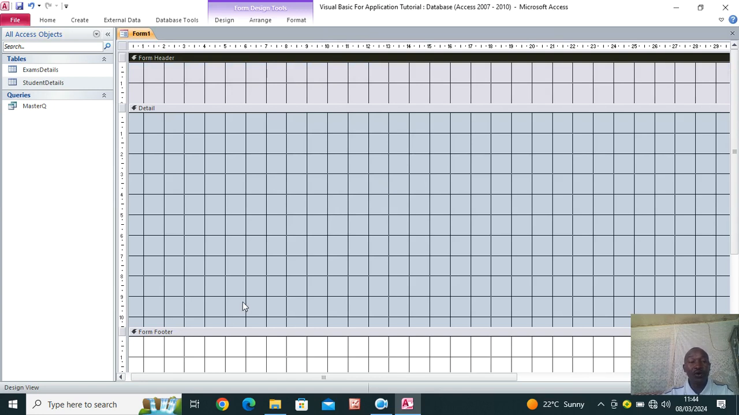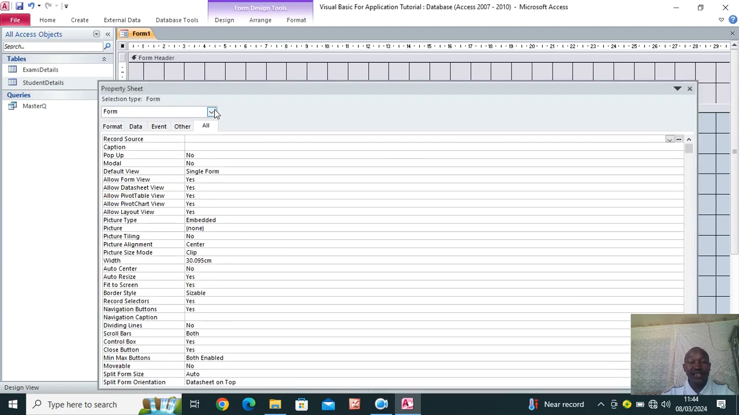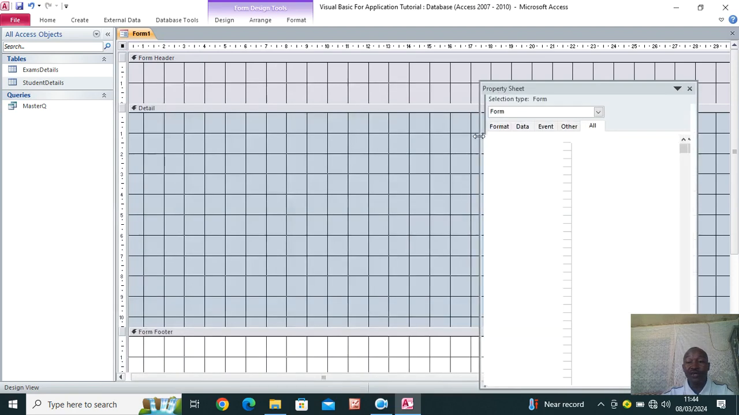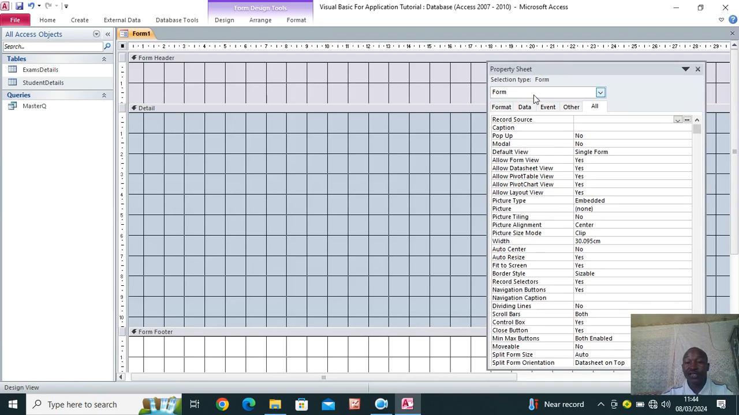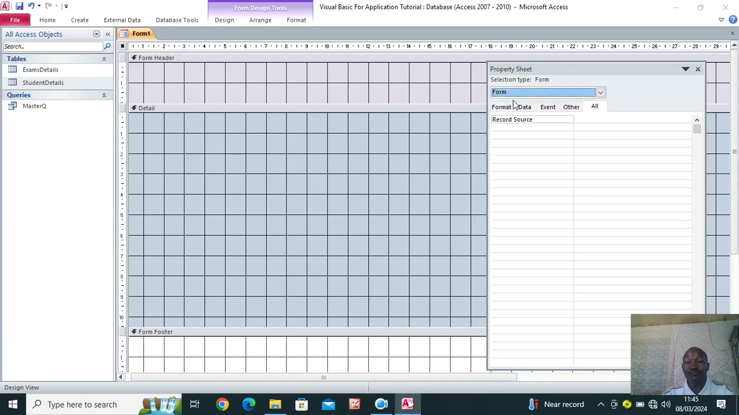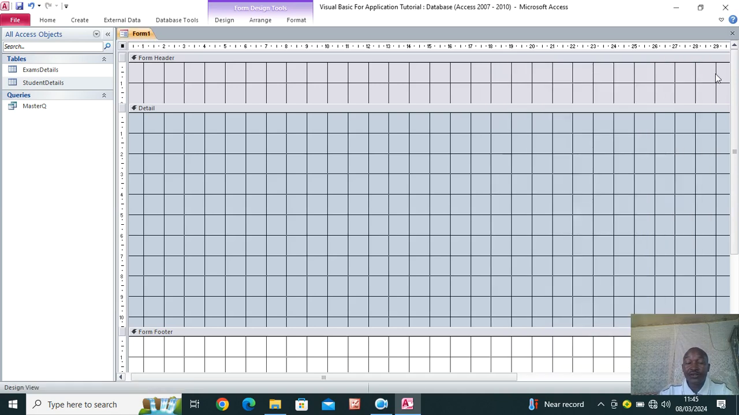The next thing is to get data from the query, that is the master query. So what you do, you just go to the extreme top left corner of the form design. You right click, you go to properties. Then this property sheet dialog box appears. You can reduce its size, or automatically the size can be reduced by the system. Make sure here is Form, because there are other options. The next thing, you go to record source, you click the drop down list, then you choose the master query. That is the query you want. Then you can close this once you do that.